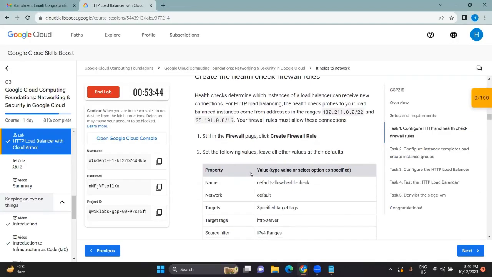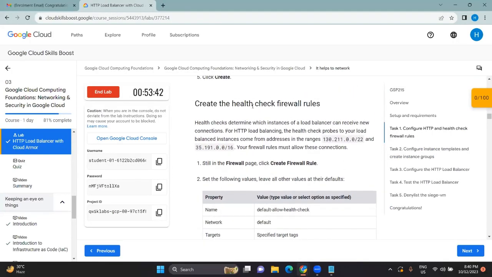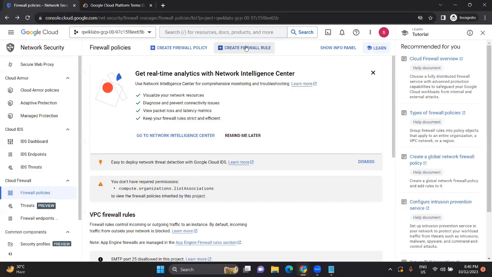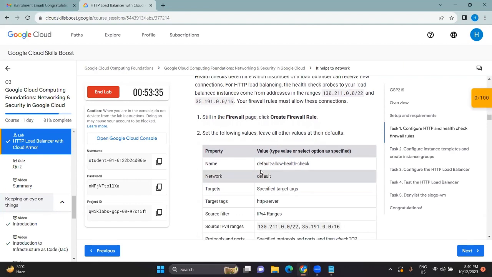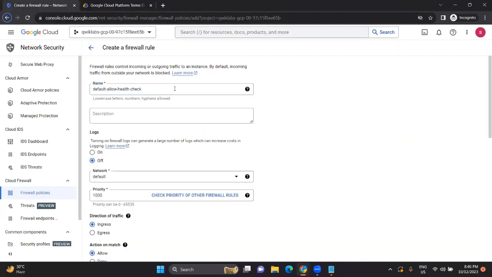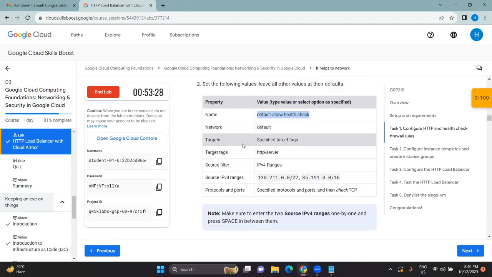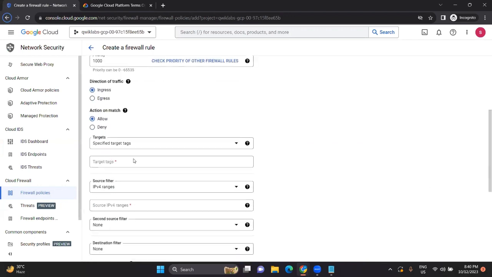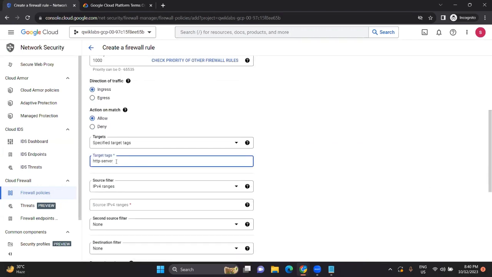Coming down, next we have to create the health check firewall rules. Again, click on create firewall rule. It's the same steps. Copy the name and paste it here. Network is default, targets is specified target tags. Copy the target tag, HTTP server, and paste it here.